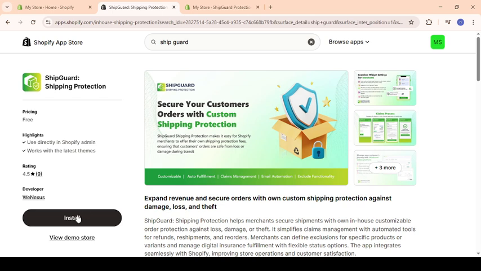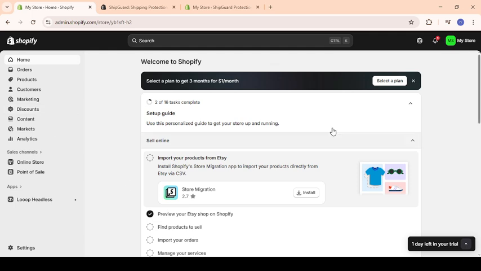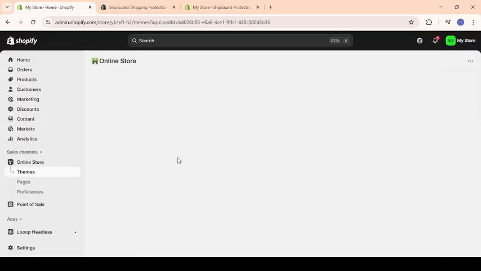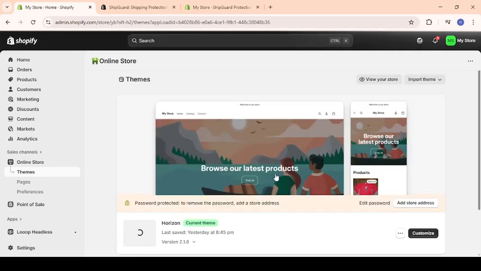Now, with the app installed, we need to integrate it into your online store visually. For this, first, navigate back to your Shopify dashboard and click on Online Store, which appears on the left-hand menu. Here, you'll be able to manage the theme of your store and how everything looks to your customers. Select Customize, which will open the theme editor, allowing you to make changes to the appearance of your store.